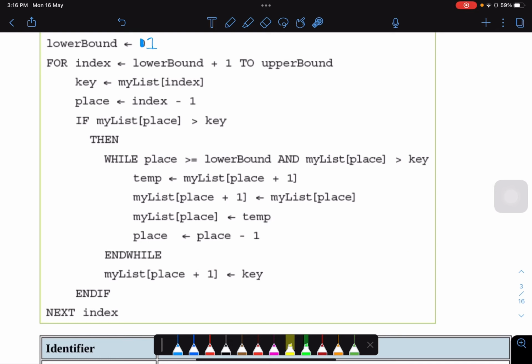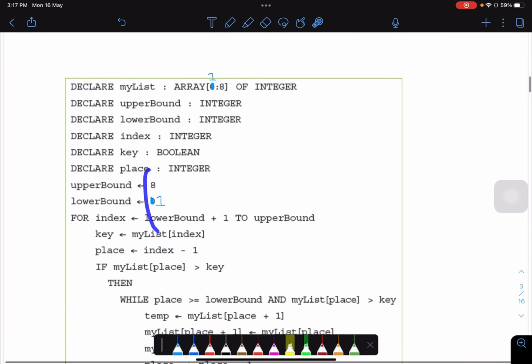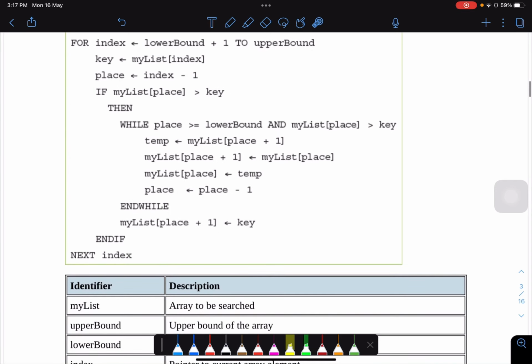Now we again decrement place. So place had the value 1 this time, right? And if we decrement 1, then 1 minus 1 is equal to 0. And because our lower bound was 1 and not 0, because I changed it from the question, right? Now this condition is false. So we will exit the loop. 0 is not greater than or equal to 1.